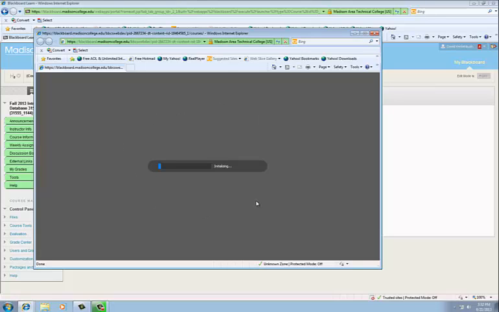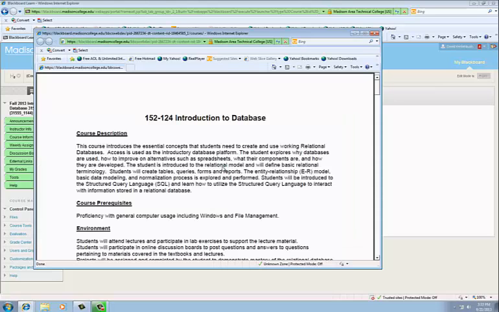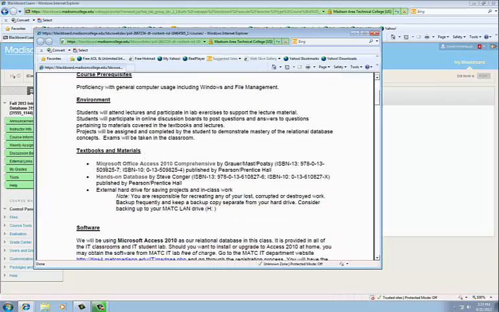It's taking a little while for this to open. Okay, so here's the syllabus. We got a course description, and it just explains a lot of the things, like I said, about the course. I won't go through this. You're able to read this on your own. If you have any questions, you can email me about it.